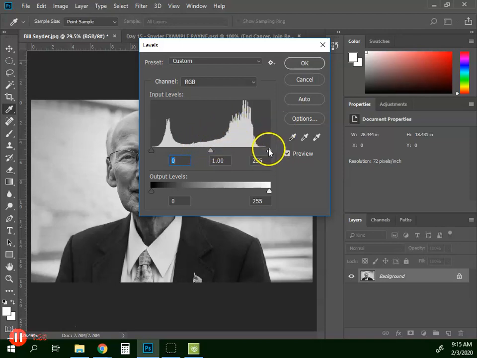This white slider, what do you think it's doing? Makes white pixels brighter. Makes light colored pixels lighter. That's what that slider's doing. And this gray slider in the middle, that's called your mid-tone slider. So those are just the in-betweeners.